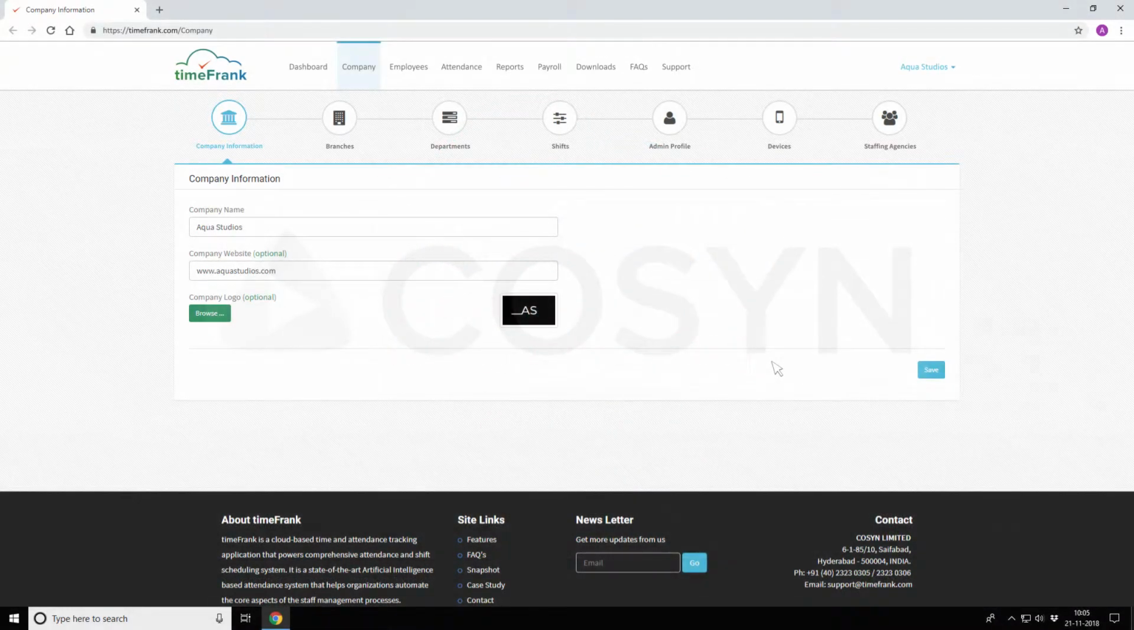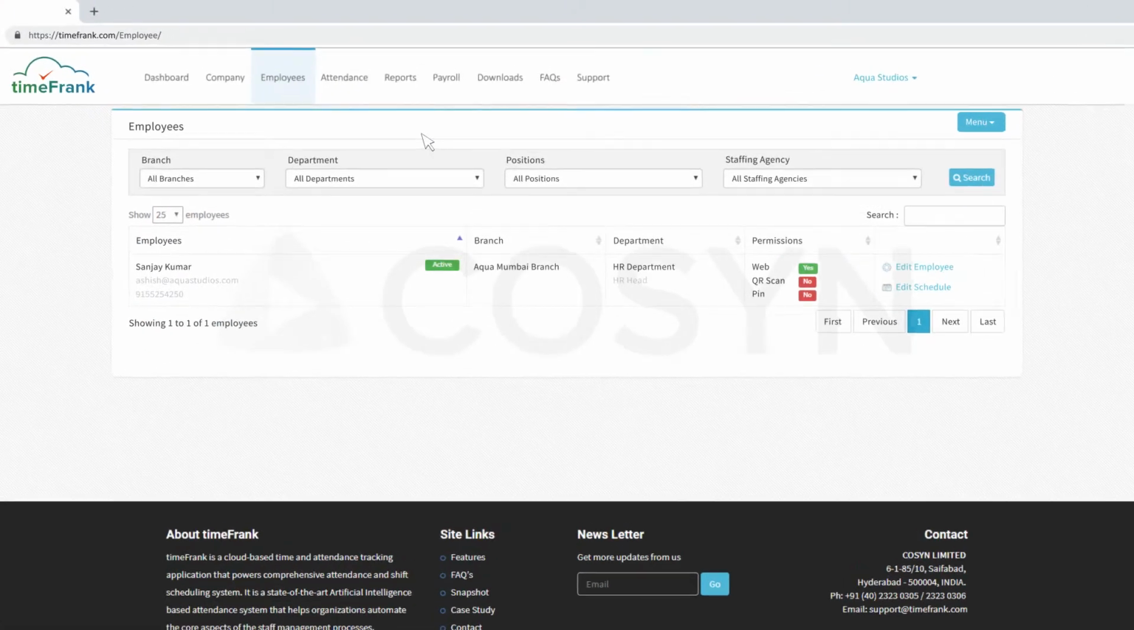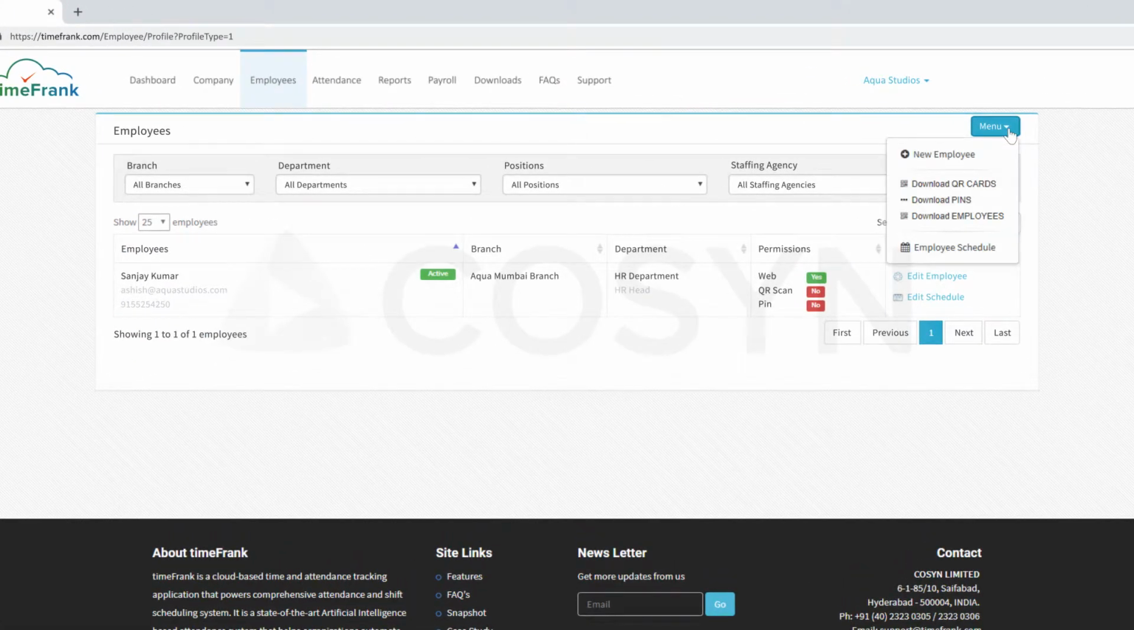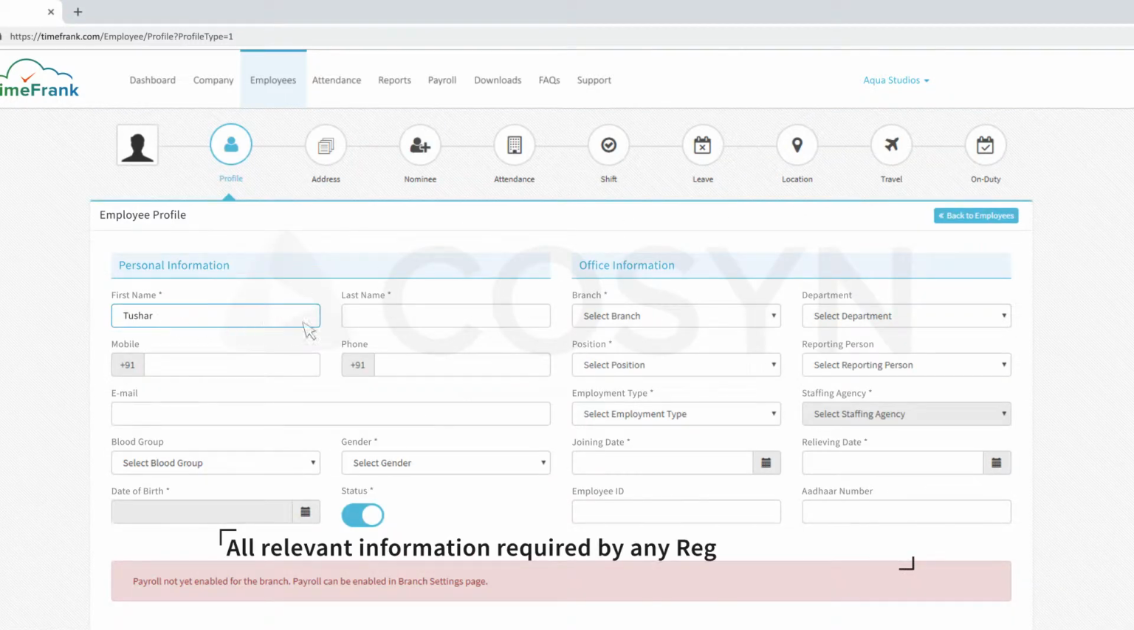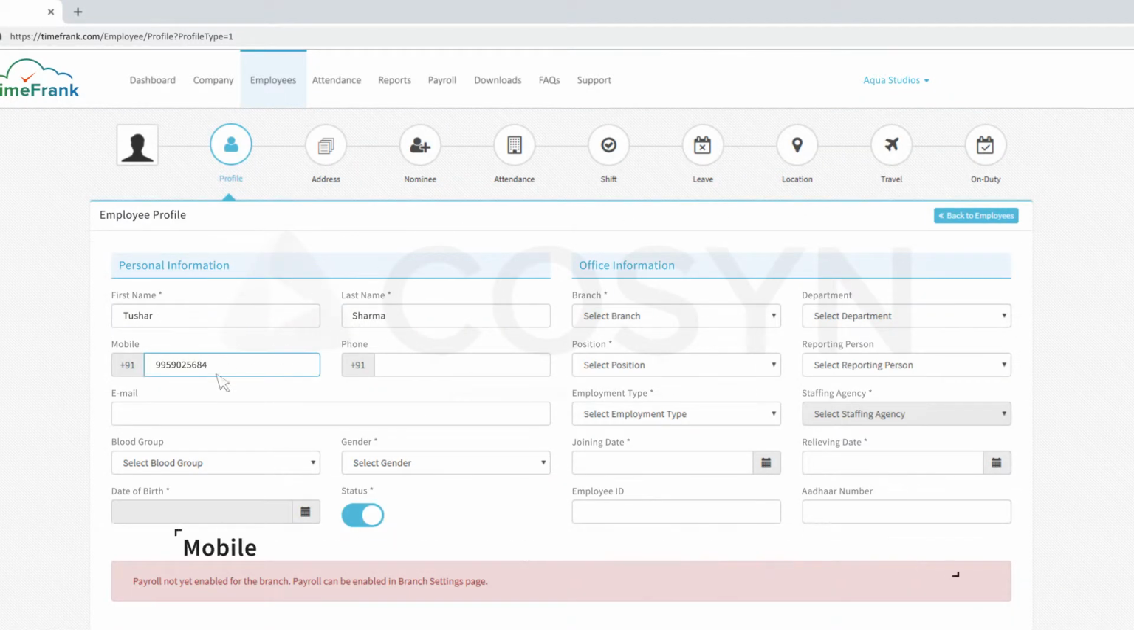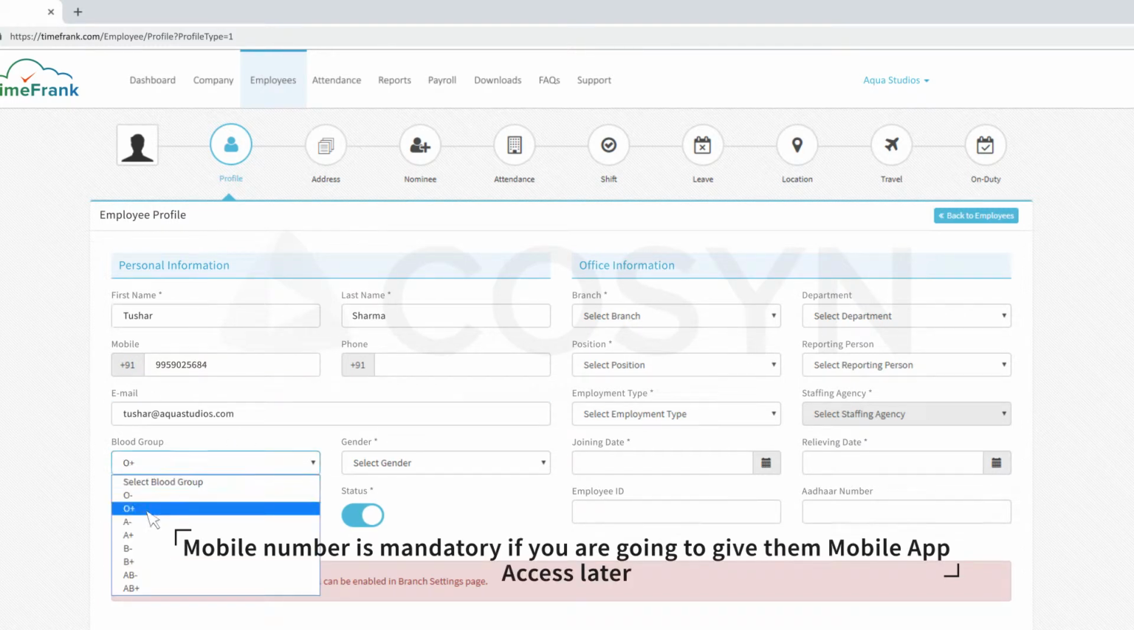Once the admin profile and branches are entered, we move on to Employees. Select Employees from the dashboard above. To add the employees, select Menu on the top right corner and choose New Employee. Here, you enter all the relevant personal and professional information for each worker.